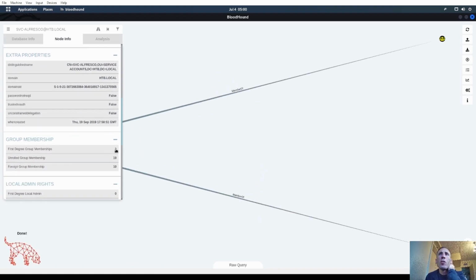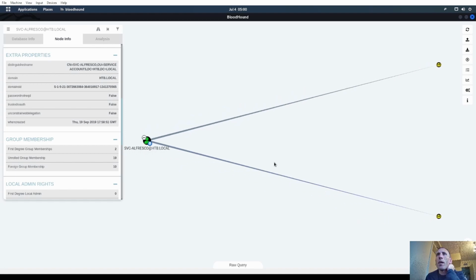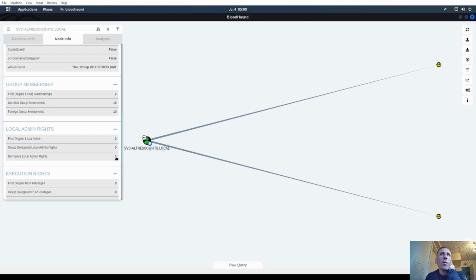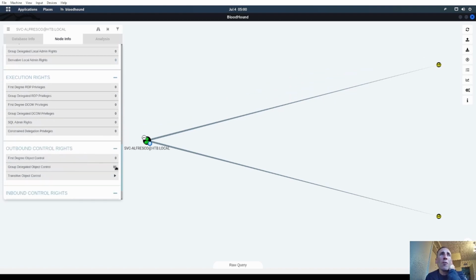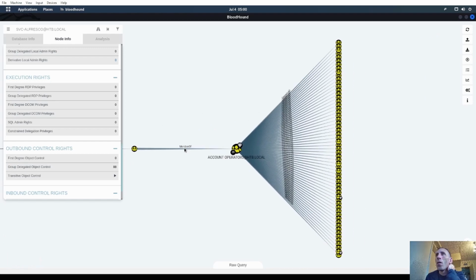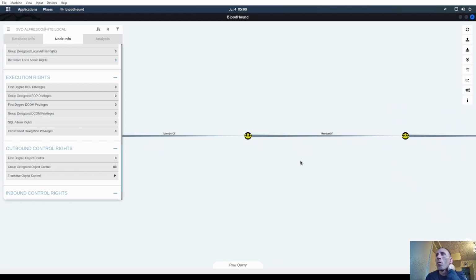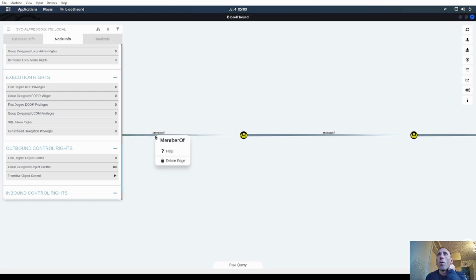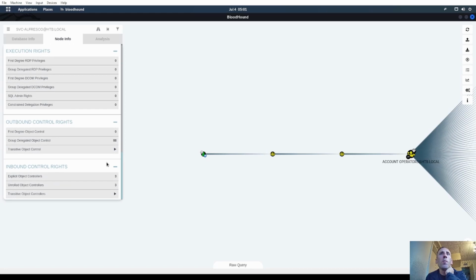First degree memberships. Let's see here. It's a member of domain users and service accounts. Unrolled. Derivative local memberships. Huh. Group delegated object control. 88 things. What the hell? Oh, wow. What can he do with this? I know there's a way to be able to use that.